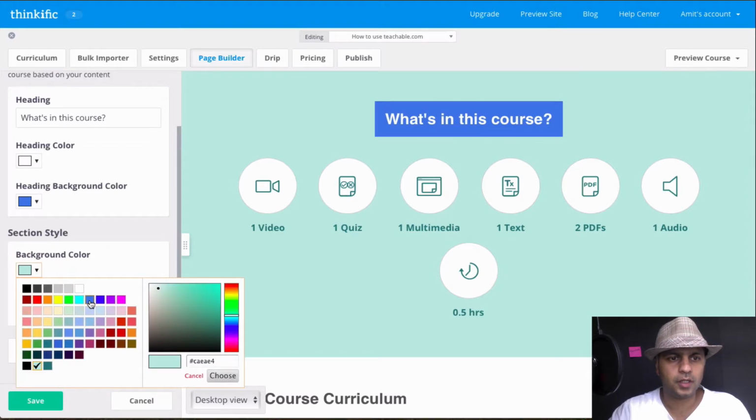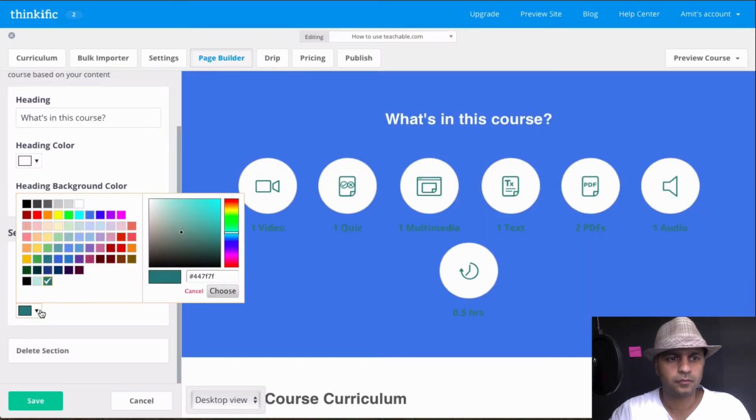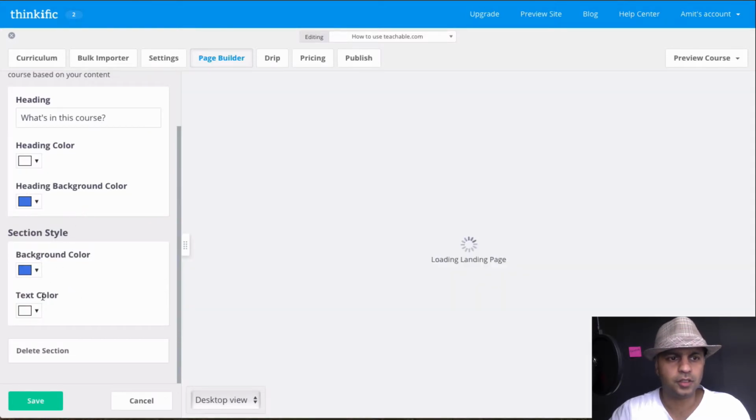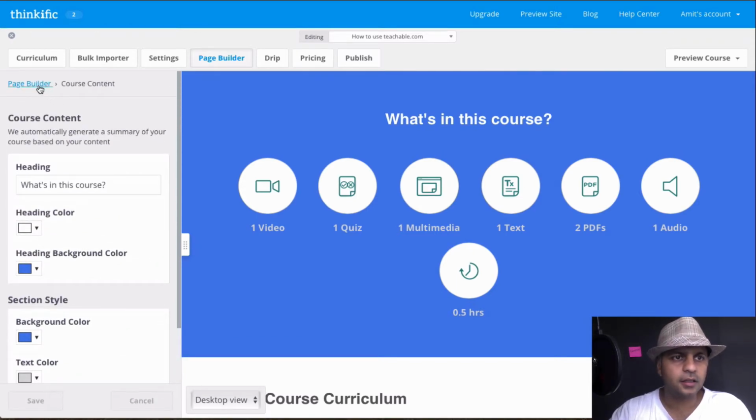And we can use this right here. Text color can also be maybe a light gray, and then hit save. So as you can see, it's pretty easy to change things around. It's not complicated at all. And let's go back to our page builder.